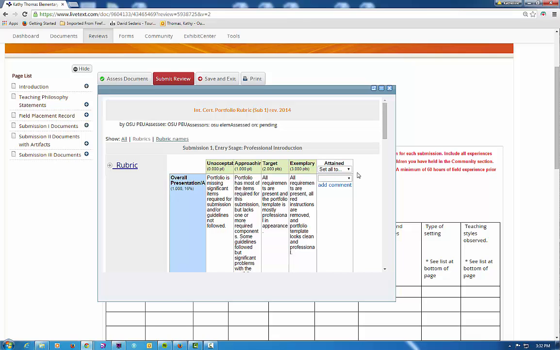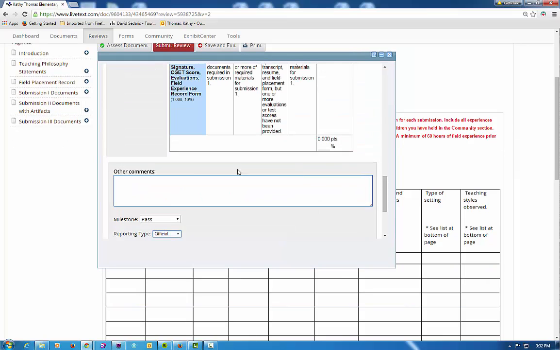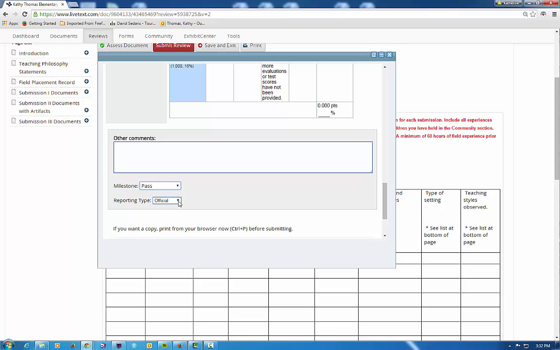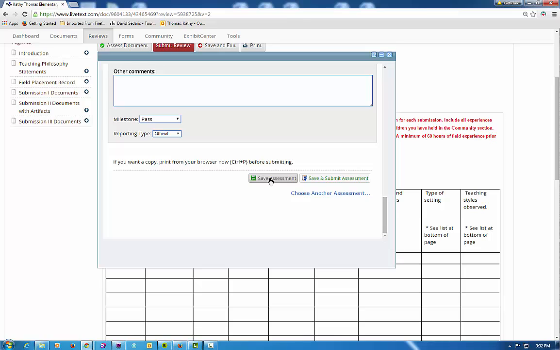The milestones have been simplified to pass, received a 1, or received a POI. If the candidate scores 2 or more 1s or any 0s, give them a POI. The reporting type will always be official. You may save the assessment if you want to continue working on a particular portfolio, but when you are finished, be sure and save and submit assessment.